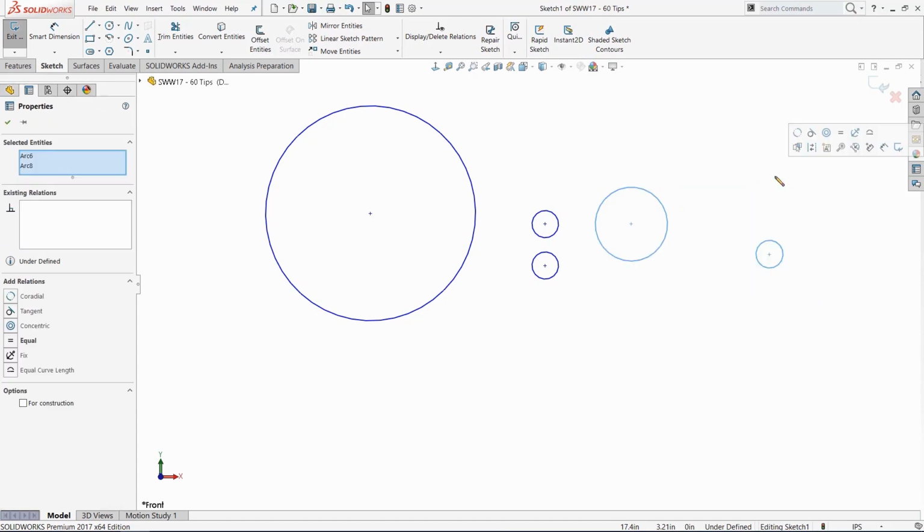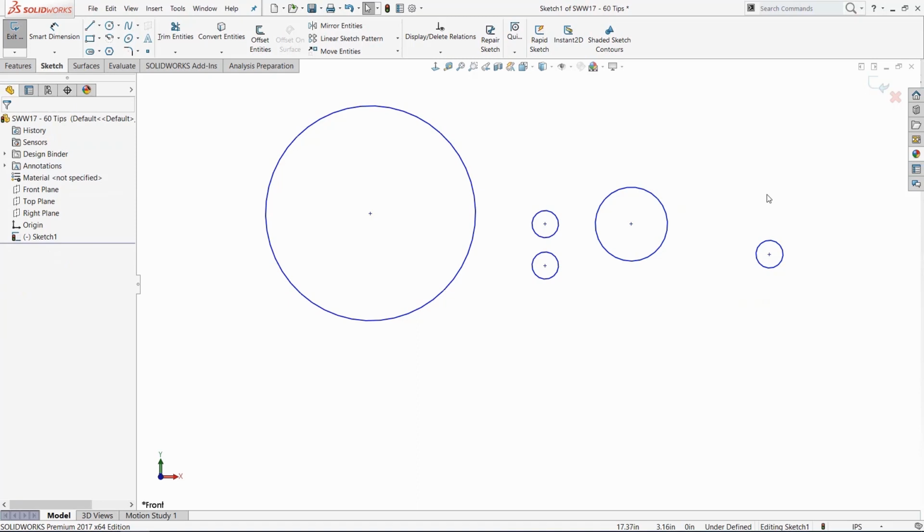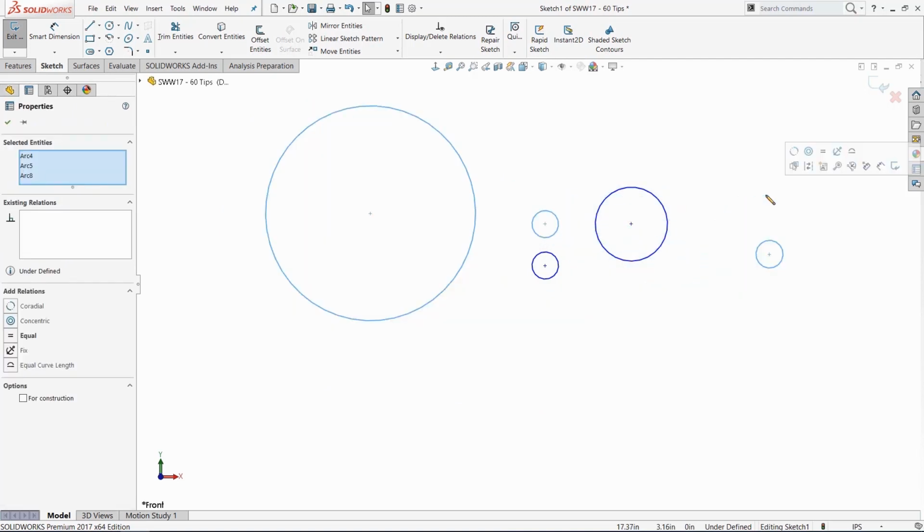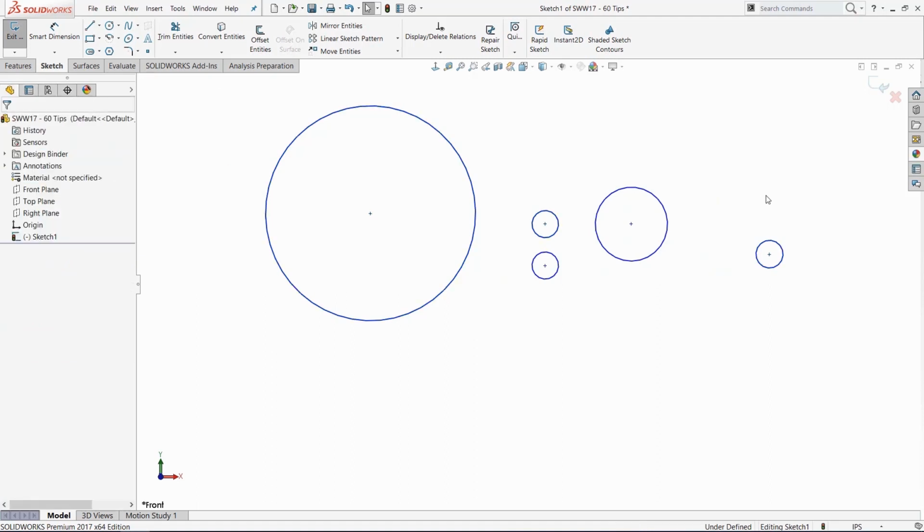Similar workflow to the box select, but the beauty behind the Lasso Select tool is you can do really awesome selections like this. We can basically go around any entity we want, picking exactly what we want. And that's box select and Lasso Select.